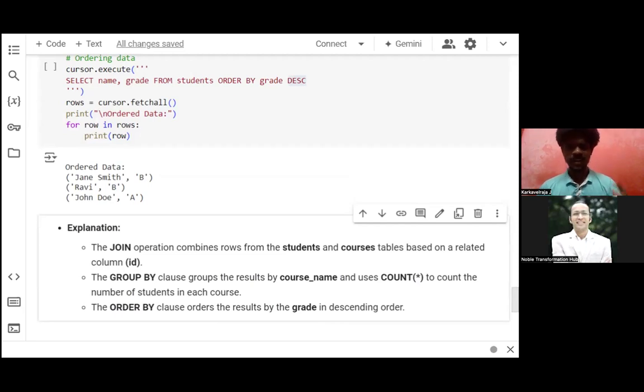Yeah, guys, that's all about SQL. We have introduced the basics of SQL. We have seen basic queries, now advanced queries. Okay, this is enough for data science.